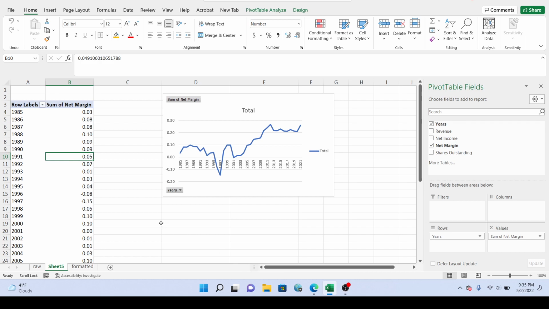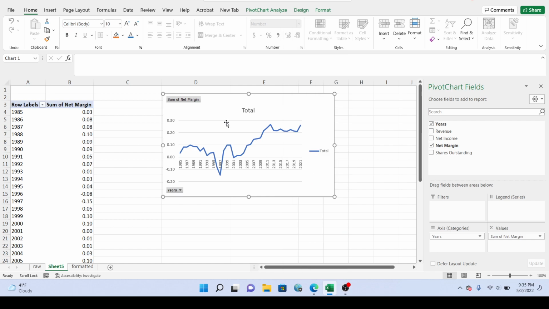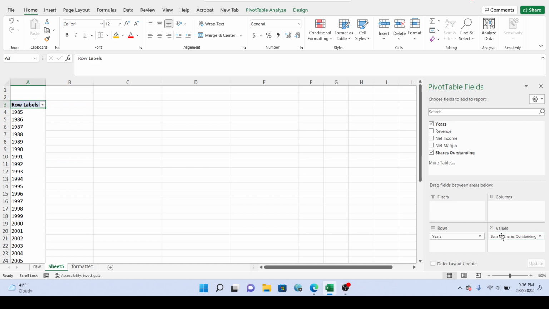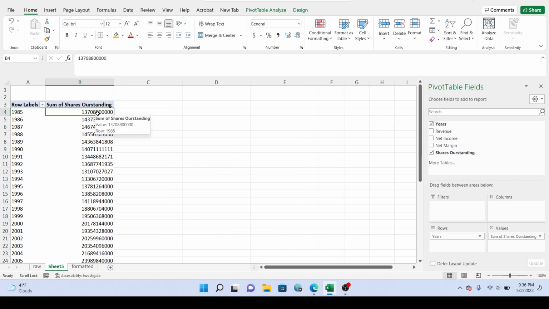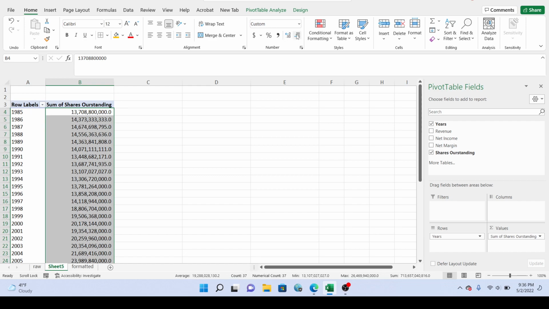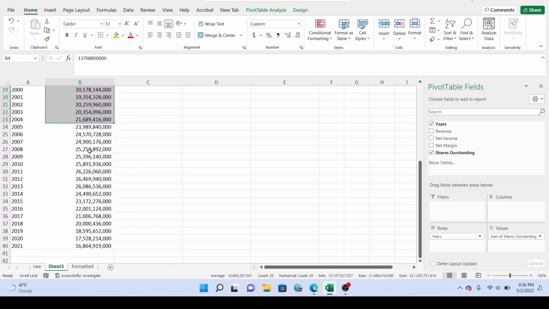So I'm going to go back, look at this pivot chart. And we could add some more stuff. Get rid of this. I'm going to get rid of net margins and I'm just going to look at shares outstanding. Let's just format this again real quick. Okay, so let's just look for trends here. So we see shares outstanding increasing, increasing, increasing. It's all the way up to 26.469. And then it starts decreasing, as you can see here.